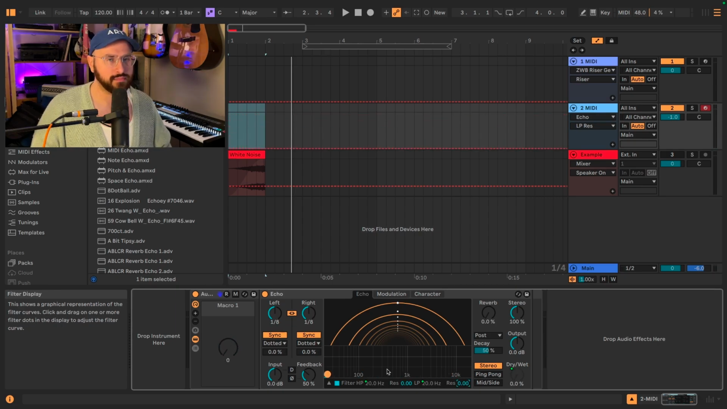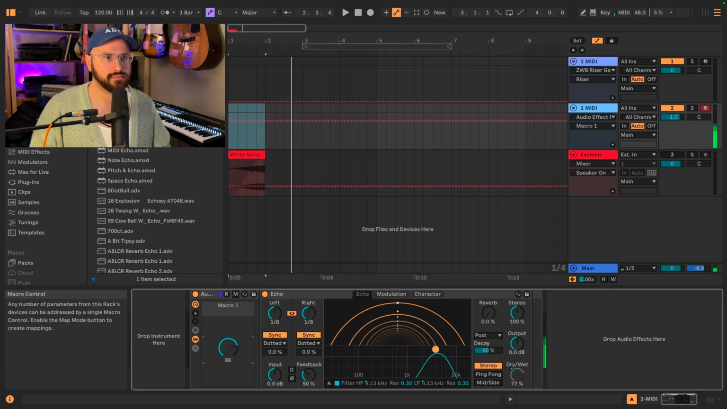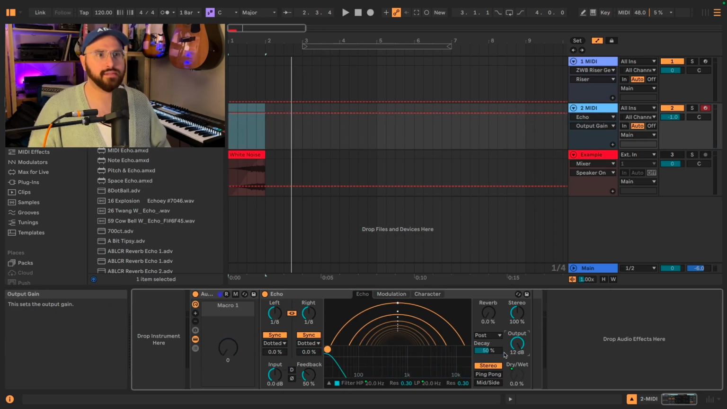And because they are now both mapped to macro 1, if I just go ahead and sweep the macro, you've got a riser. But it was pretty quiet. And the reason for that being is that the resonance is set to 0. So if we just crank up the resonance, and once again, we can add up to 12 decibels of output if you need this sucker loud.